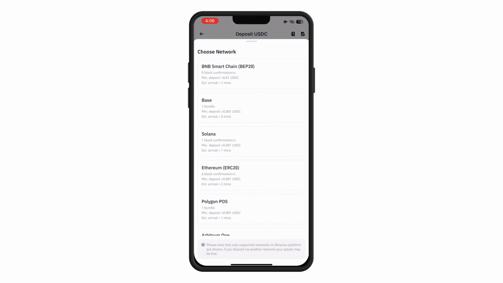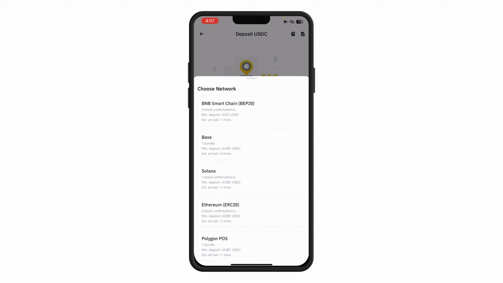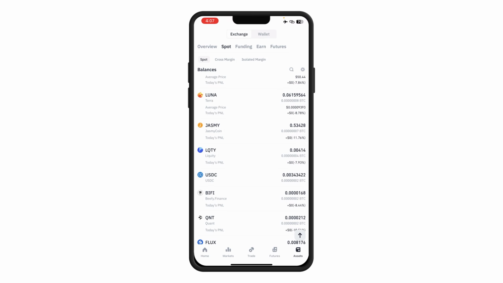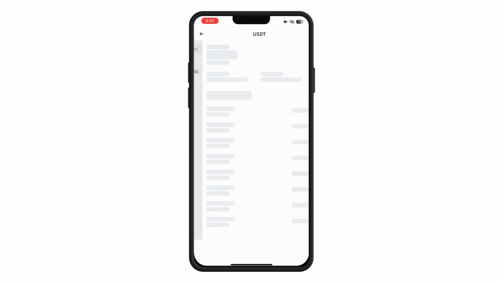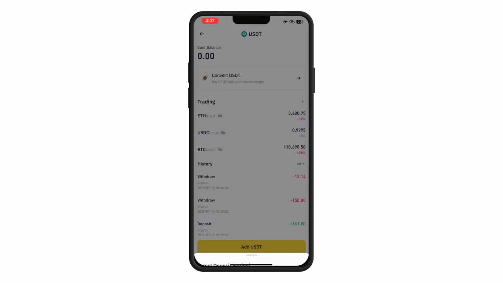Then, let me say, if you want to be able to send USDT on Binance, I'll show you what you need to do now. So come on here, type in USDT, right? So this is it. Now if you want to deposit or receive USDT, click on this.